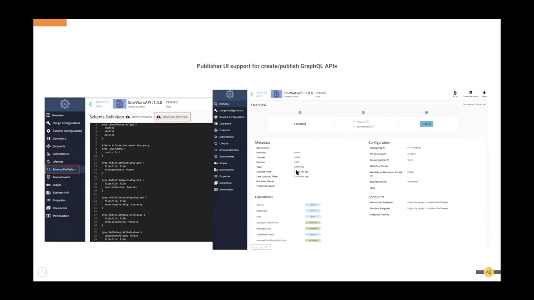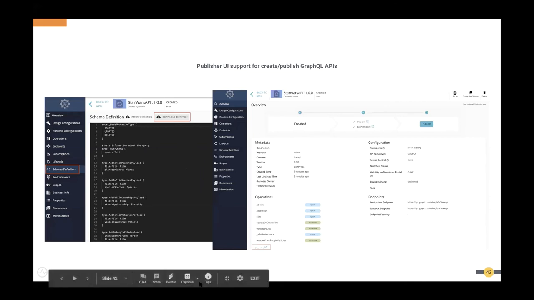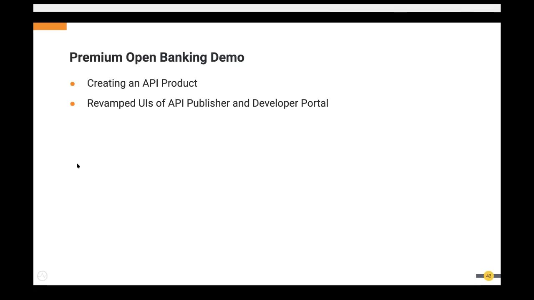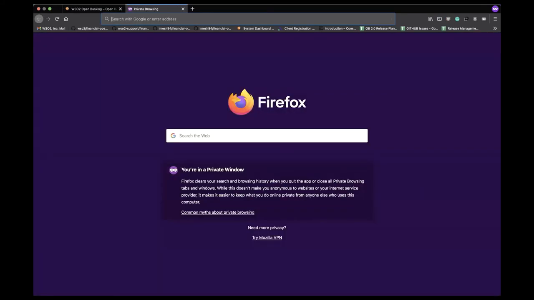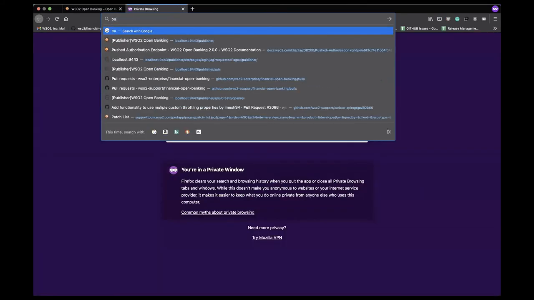So now I'm handing over again to my colleague Imesh to proceed with the next demo. Thanks, Lalaji. For the premium open banking features demos, I'm going to show you how to create an API product, and we are going to look at some of the improved UI features. In order to create an API product, first I should visit the publisher portal.